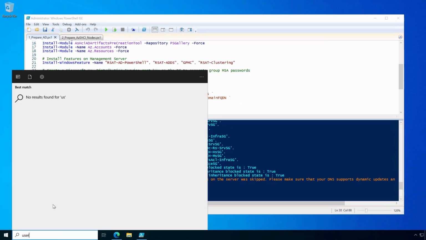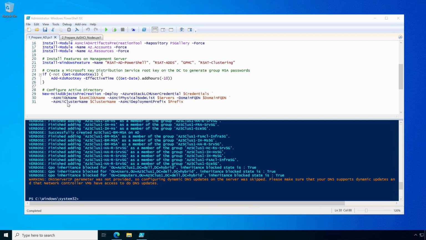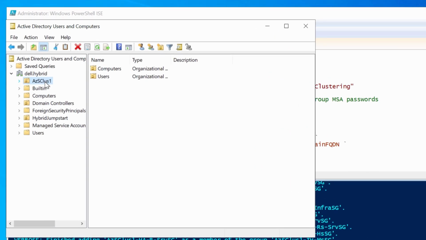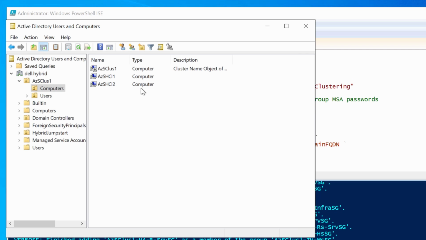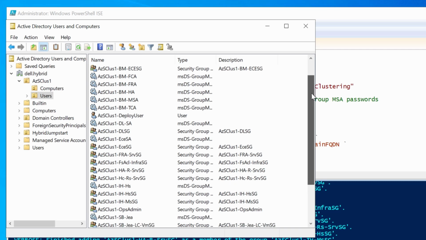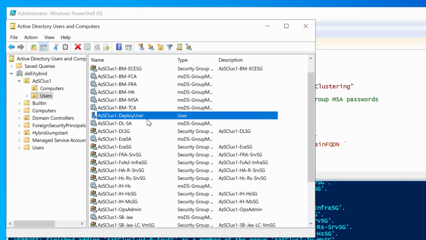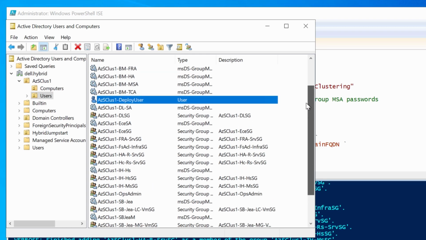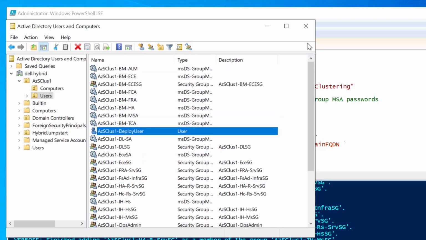So if I now go to AD Users and Computers here, what we'll see is if I expand the usual domain, there we go, there's our OU that's been created in there, there's the cluster that's currently disabled, the nodes that are part of that cluster, and a whole host of accounts that are relevant to this particular cluster. And there's that deploy user account that we saw in the parameters as well with that strong password. That's going to be used by the cloud deployment process we're going to see in a minute in order to orchestrate the deployment.